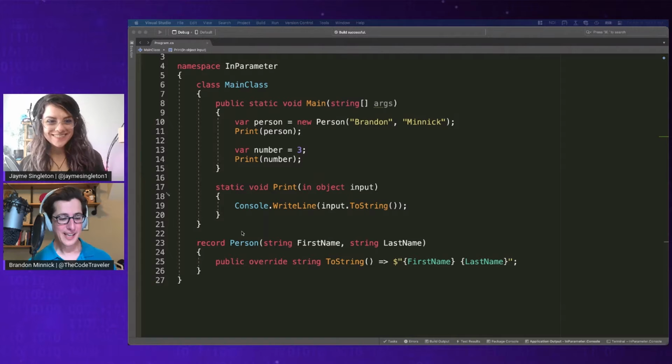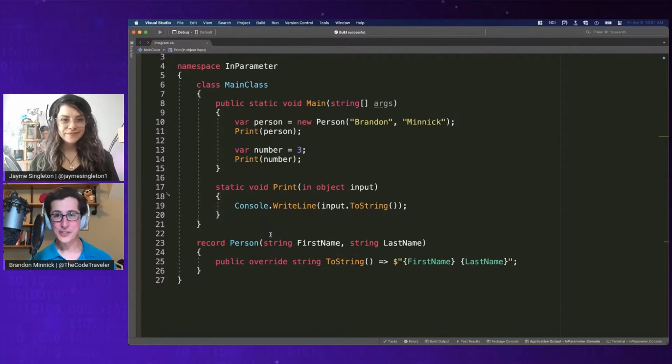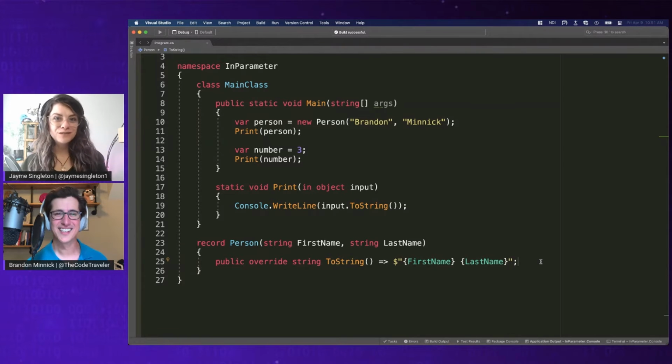Now, I've created a record called Person, where we'll pass in a string first name and a string last name. When you call ToString on it, it prints out first name, space, last name. This probably looks a little weird, because records are kind of new. Have you played around with those yet, Jamie? Actually, I was just able to watch the C# feature of the week video about records. So if you haven't had a chance, go ahead and watch that video and come back to this one. Right on. Check out that link in the description below.